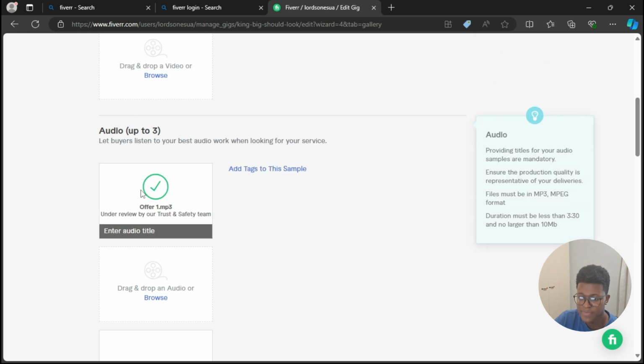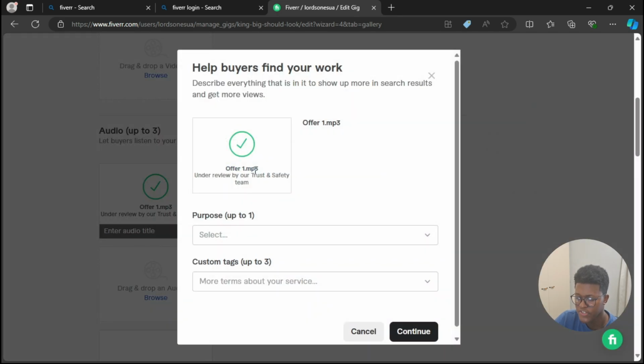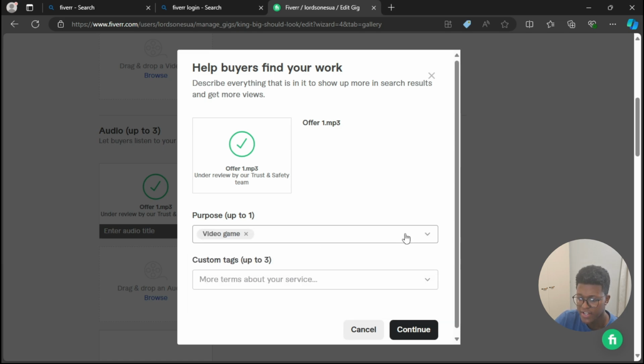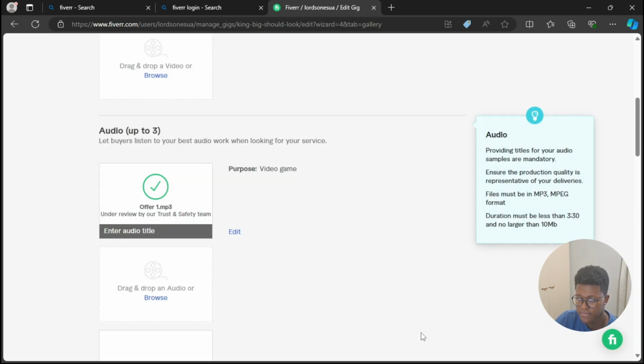And as you can see, it has been uploaded. So now here it says enter audio title. You're going to add in a title for the customers to see. And then what you're going to do is go to the right side here, click on this link, which says add tags to the sample. So now it says purpose, up to 1. So what's the purpose of this audio? Let's say it's for a video game. And custom tags, again, adding more tags, which are more specific. And then you go to click on continue.